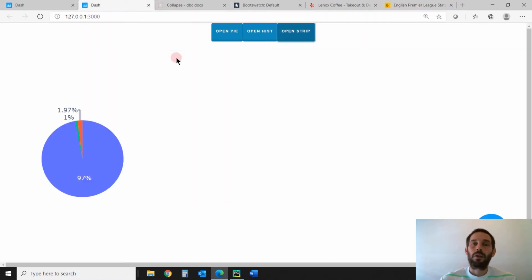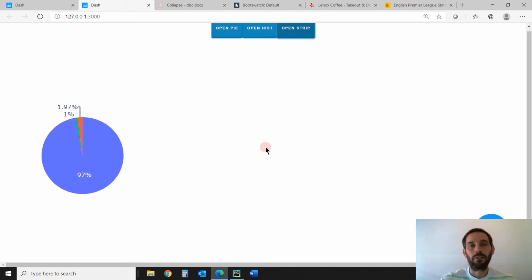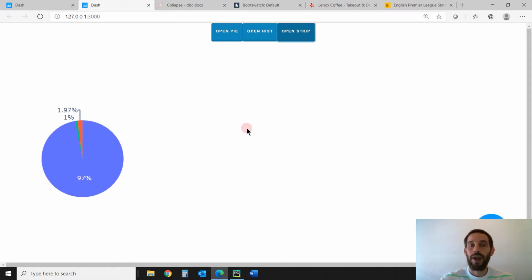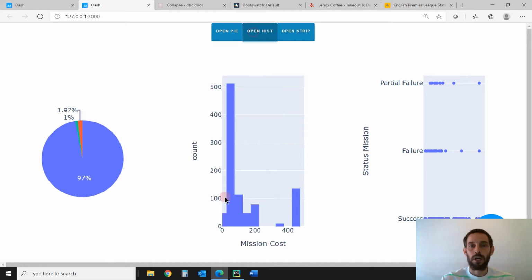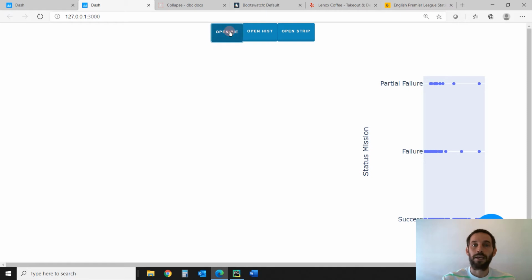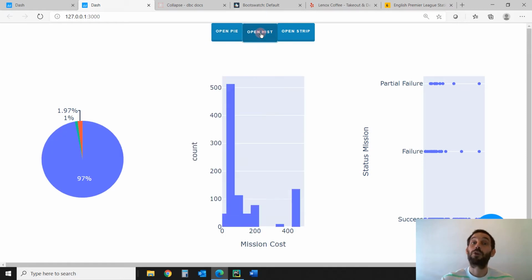You would also see it on big dashboards that have a lot of information, but you don't want to give all the information to the user because it will just be too much scrolling up and down and too much on the web page. So they'll choose to hide certain graphs, and if the user wants to open a graph, they can open it. Here the user has the option to open a strip chart. Here the user has an option to open a histogram or close a histogram, and the same thing with a pie chart. So this is exactly what we're going to do today.